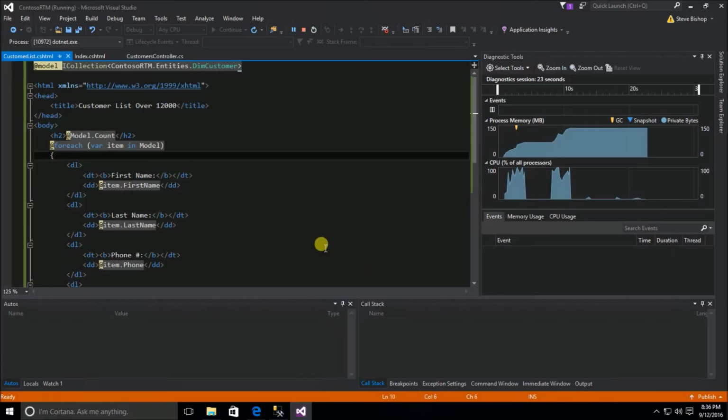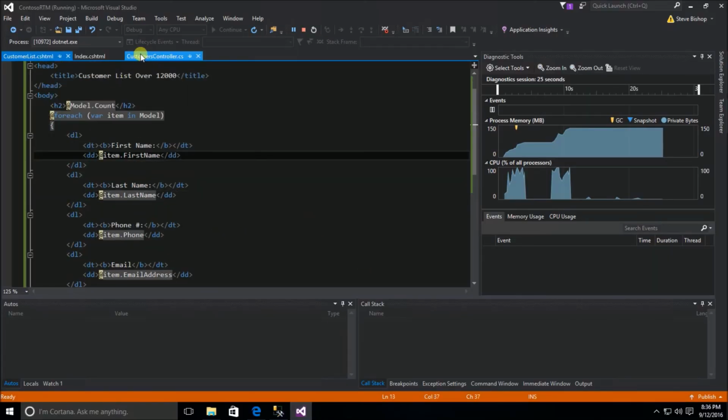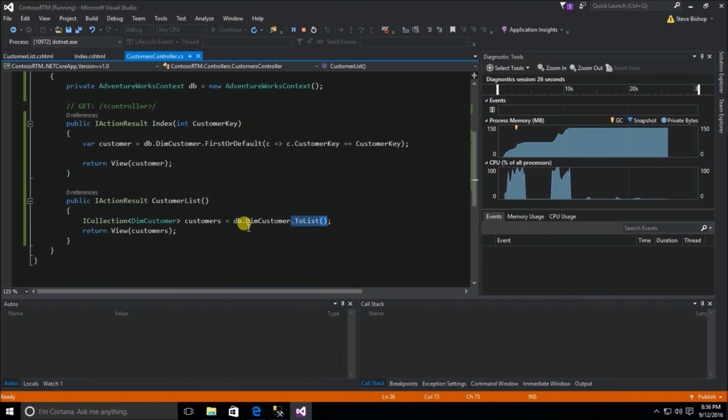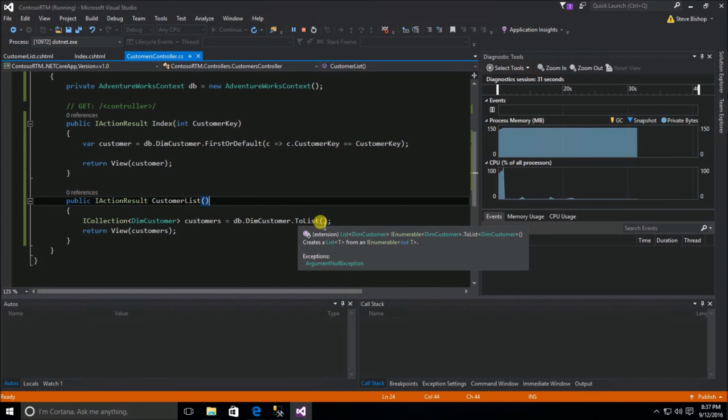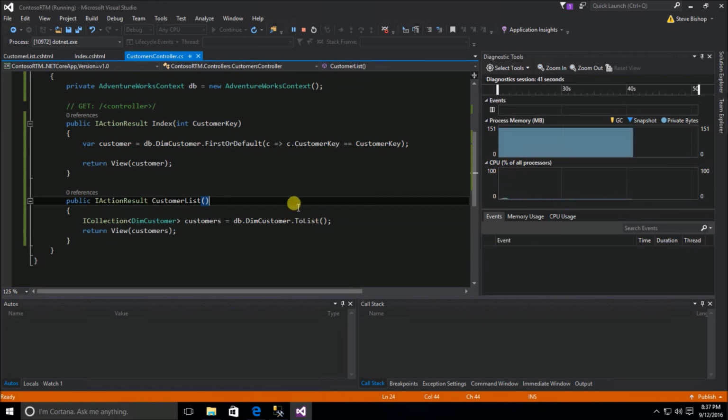The toList is allowing you to convert that DbSet to a list, a type of list. And you can even see if I hover the mouse over the toList method here, that it converts it to a type of List of DimCustomer. And that, of course, is implicitly converted to this ICollection of DimCustomer. And that may confuse some of you.